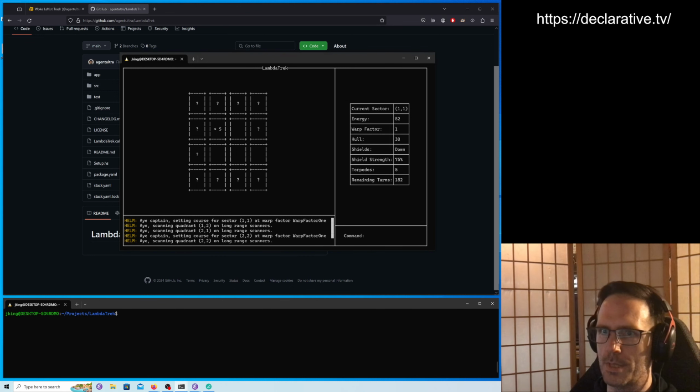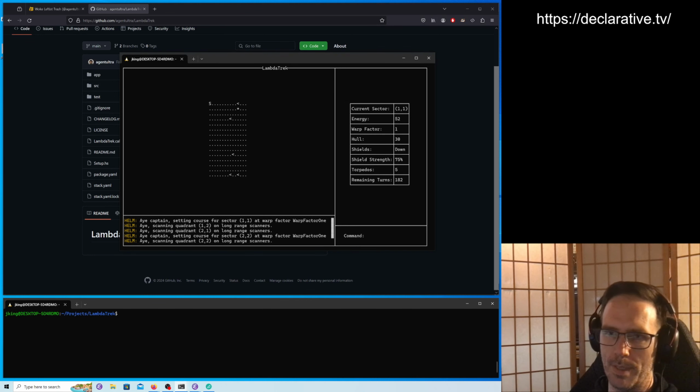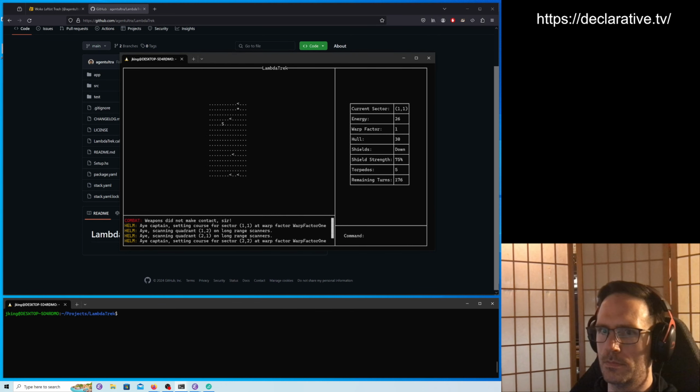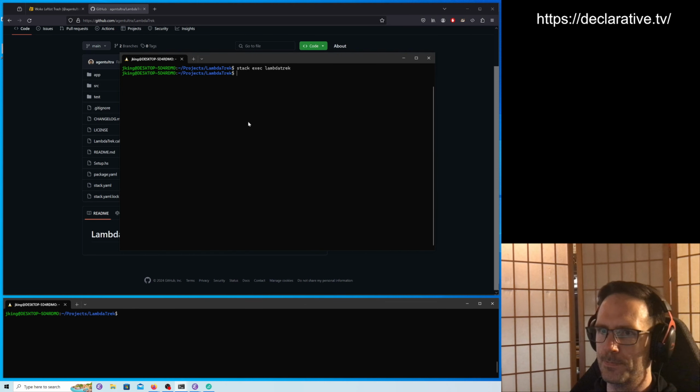Warp to 1, 1. Oh, there we go. We got some enemy ships. We've got combat implemented. We got some basic procedural generation, which, we don't need to get super fancy with this game, really, but it's there. Cool. That's the game so far.